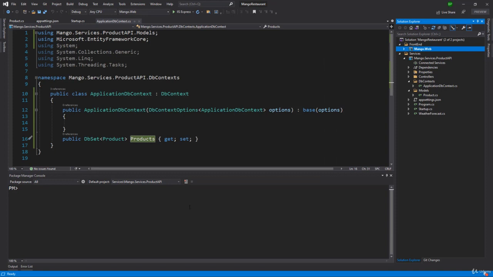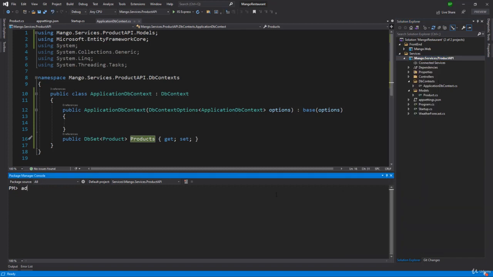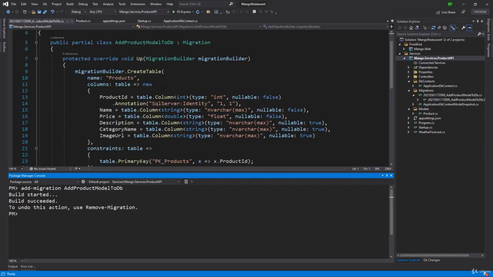Now I hope you are familiar with what a migration is and why we add them. If you are not, then I would highly recommend taking my free course on ASP.NET Core. That being said, we will set the startup project to product API and we will add a migration. We will give this a meaningful name. I'll call this add product model to DB. Great, you can see it added a new folder, Migrations, and in there we have the migrations.